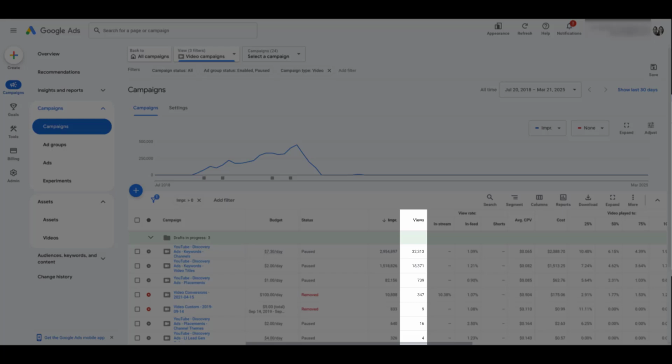For in-stream ads, a view can count in three different ways. First, a view is counted if the user watches at least 30 seconds of the video. Another way is if they watch the entire video. These are going to be for ads shorter than 30 seconds. And the third way a view could count is if the viewer clicks on any of the interactive elements that are part of your ad.